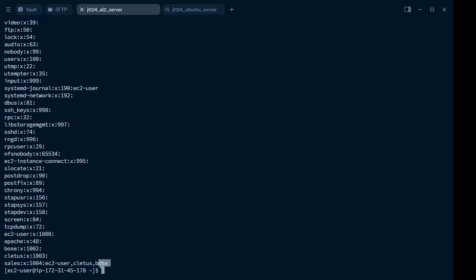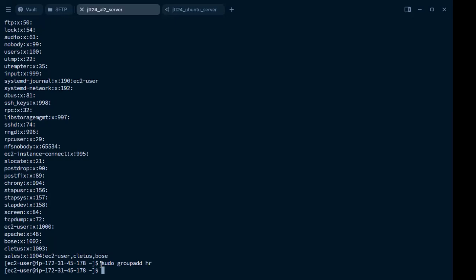So we've created groups. Can we also create another group? The command is simple: sudo groupadd hr. And we will run getent group. We now see a new group HR. To add members to the group is also simple.